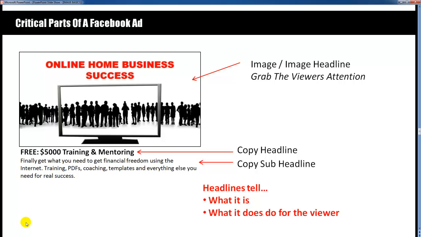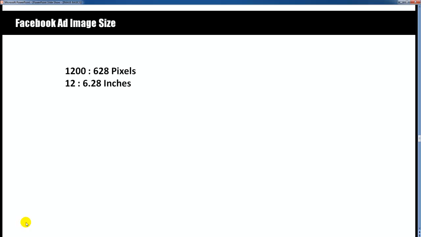Now, how do you go about creating that ad? Well, the first thing to know is that the size of the image that Facebook wants, not only recommends, but they really want you to have it this size, is 1200 by 628 pixels. And that's about the same as 12 by 6.28 inches.